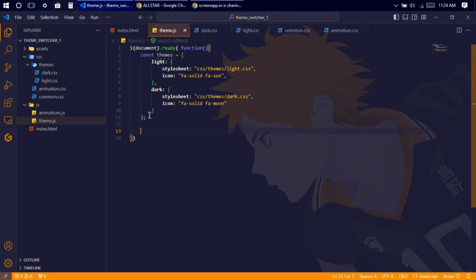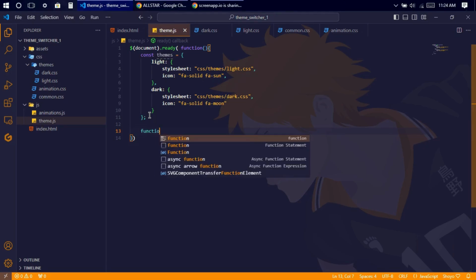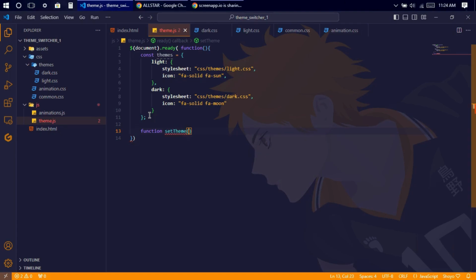Next up, let's create a function called setTheme. This function will take theme as an argument and update the page by changing the style sheet. We're using jQuery to target the href attribute of the style sheet link element with the ID theme-stylesheet that I set earlier. When this function runs, it dynamically loads the correct CSS file based on the selected theme.